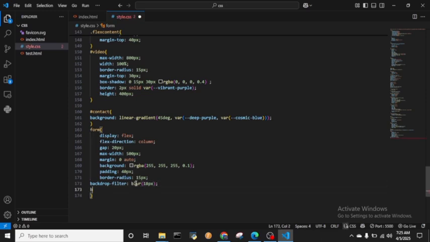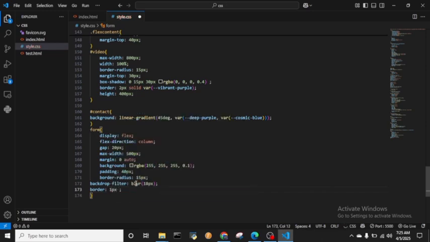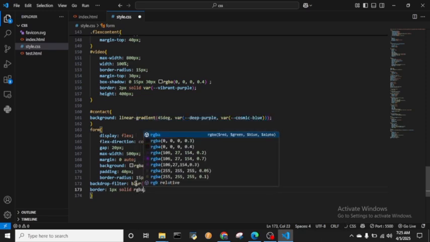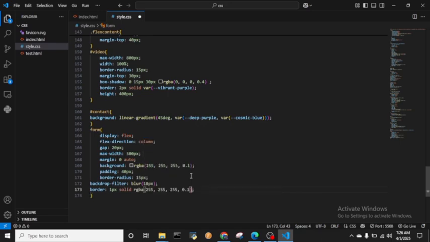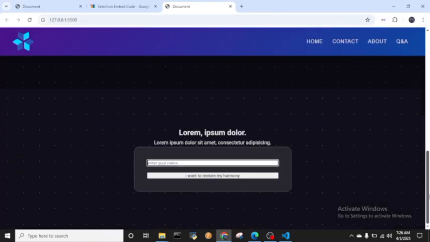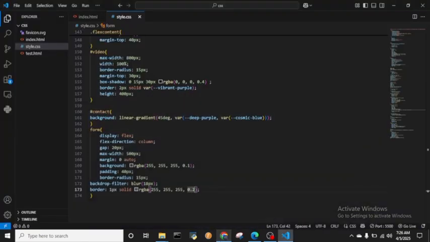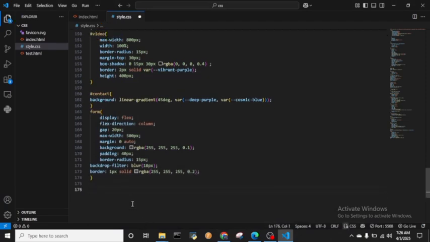So I'll have a border of 1 pixel solid, RGBA. We have 225 this. I think that will be good, but I want to set it to 0.2. You get to see this display. This is the border radius. So let's see. Let's style the form.